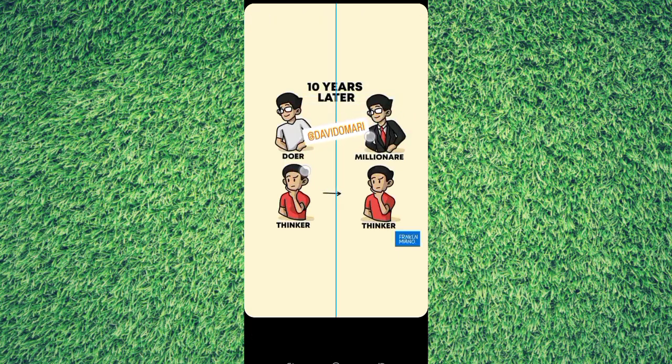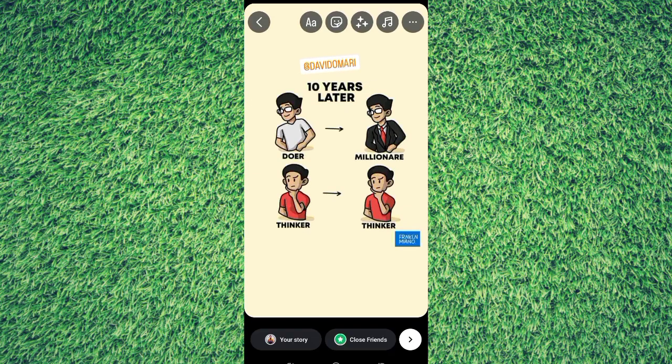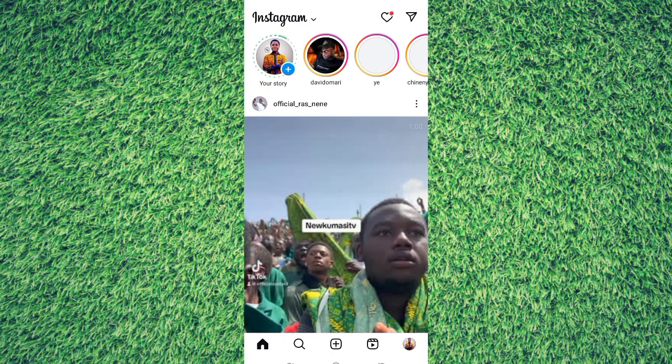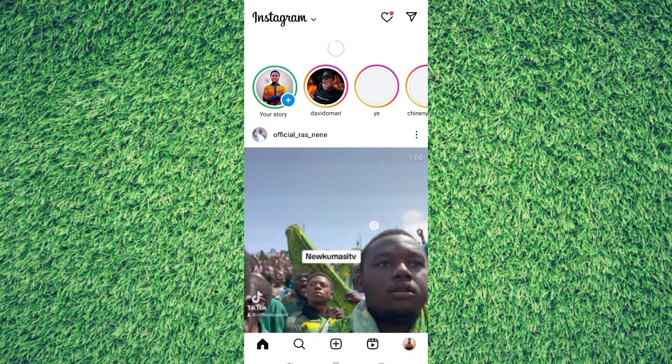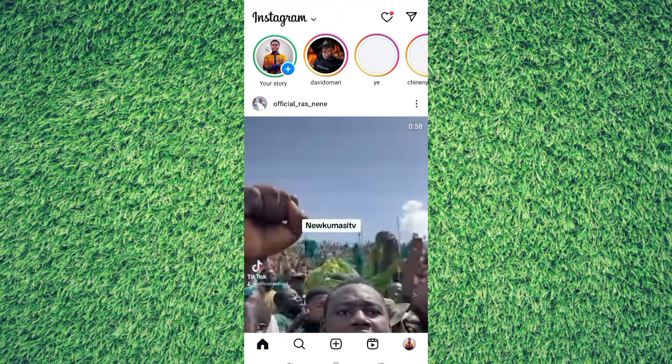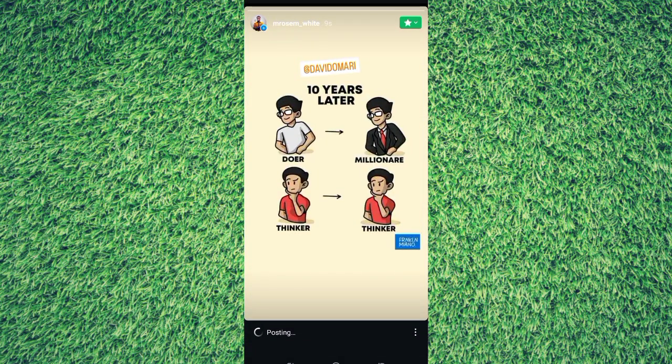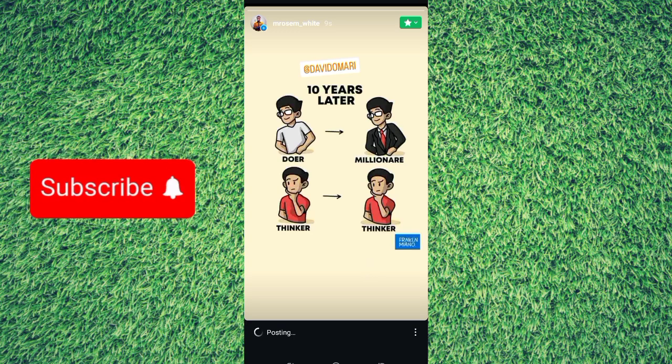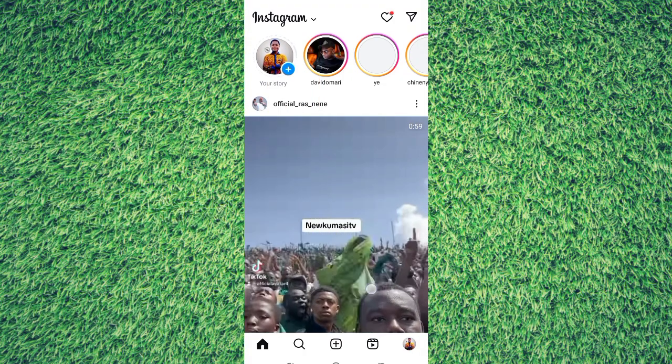Now that you've tagged them, you'll see that mention sticker displayed prominently on your story. To keep it hidden from view, tap and hold that mention sticker and drag it all the way down until it's completely off screen. This way, no one will be able to see it when they view your story. When you're satisfied with how everything looks, go ahead and post it as you normally would by tapping your story at the bottom. And just like that, you've successfully tagged someone in your Instagram story without anyone seeing their mention.